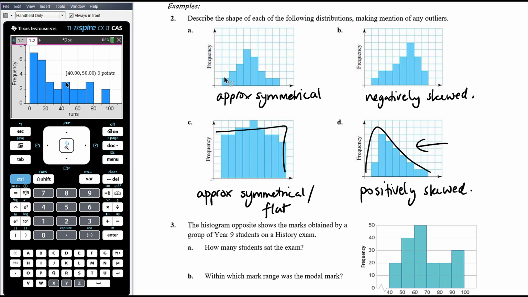Because yes, whilst this shape is symmetric, it's very different to something that's shaped like this. When I think about an approximately symmetrical distribution, I'm thinking of a roughly bell-shaped distribution, whereas this one's quite different to that, so I would be wanting to mention that.